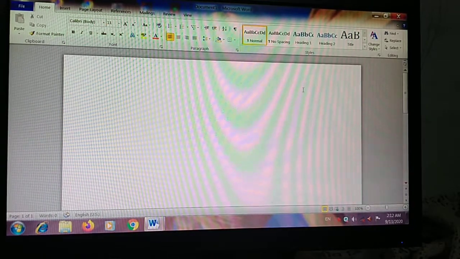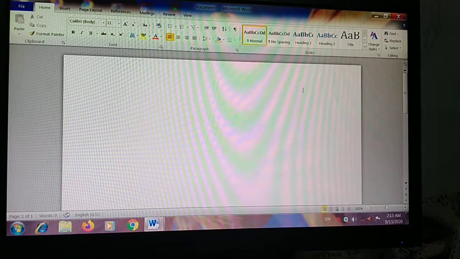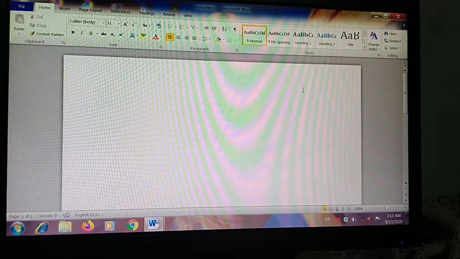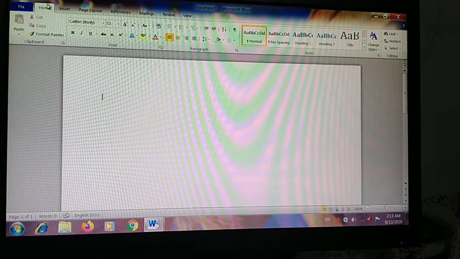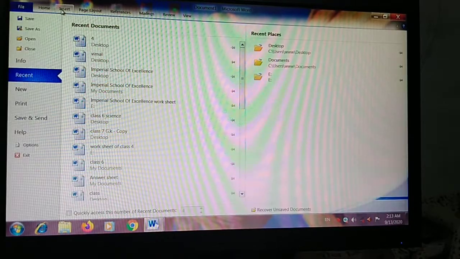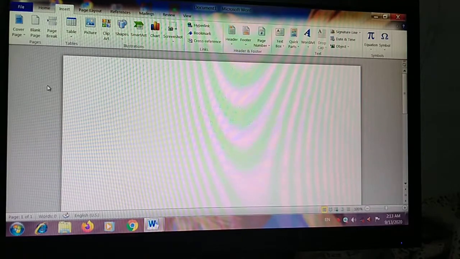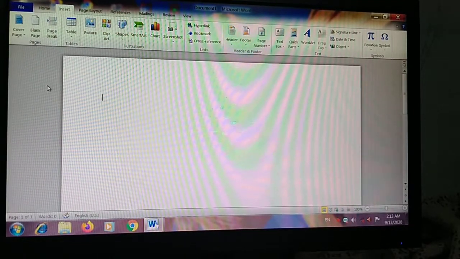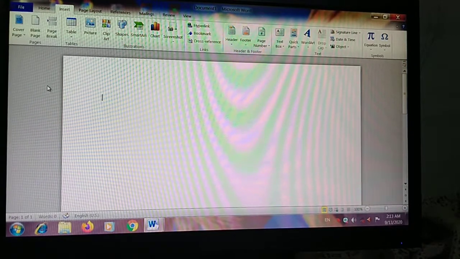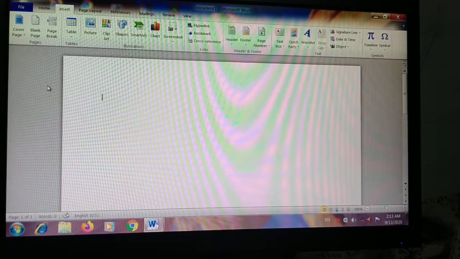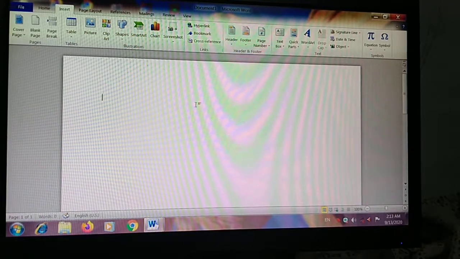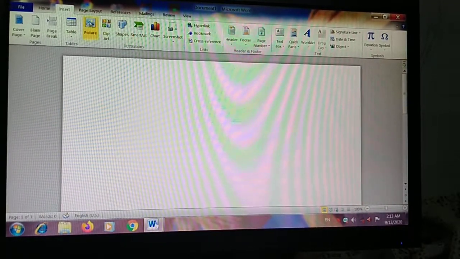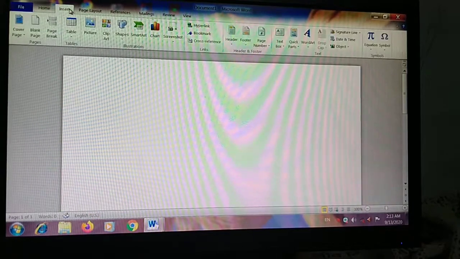To insert a table in a Word document, move the cursor to the place where the table is to be inserted. You have to move the cursor to where you have to insert the table. Suppose I have to insert a table here, then first of all click on the insert tab.